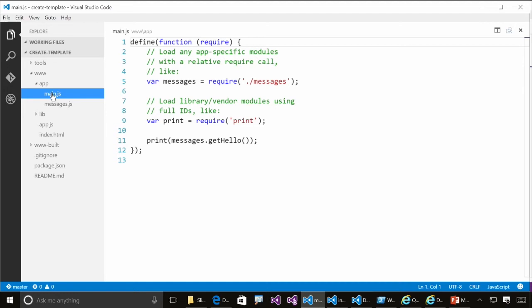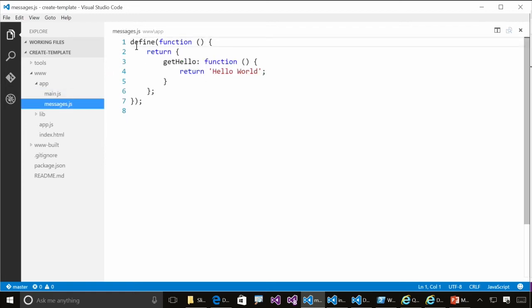So your main.js, as it says, var messages equals require. So this is the require keyword that we were talking about. Using this require keyword, you're pulling in certain functionality from a module. In this case, messages is the module, just as in this line down here, print is the module that we're pulling from. If you want to see what the functionality is, you can easily just go down to the messages module. It's right here, and right there, define. So now we're defining the messages module, and that is what the require keyword is pulling into the main.js.